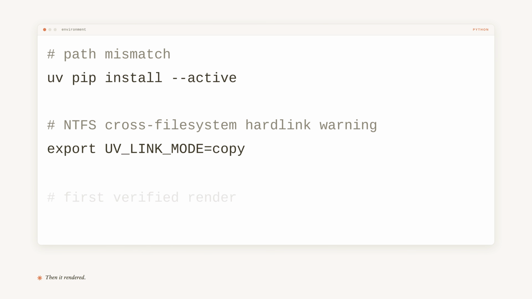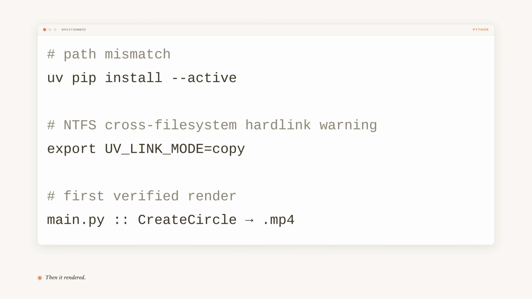2 failures had to be diagnosed before anything rendered. The package manager was resolving against the wrong environment, fixed with the active flag, and the Windows file system rejected the hard links the installer wanted, fixed by telling it to copy instead. Then the first scene rendered clean.